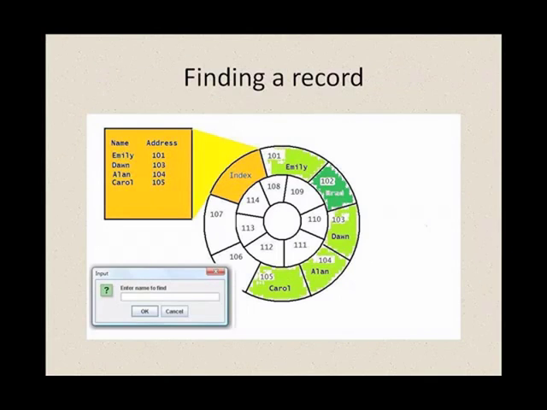Let's suppose you write a program to find a record. You might issue a prompt, enter a name to find, and suppose the user types in Alan. Here's how you find the record. You would look at address 101, that's Emily, that's not Alan, so you'd look at the next available address, 103, that's Dawn, that's not Alan. Then when you look at 104, that is Alan.